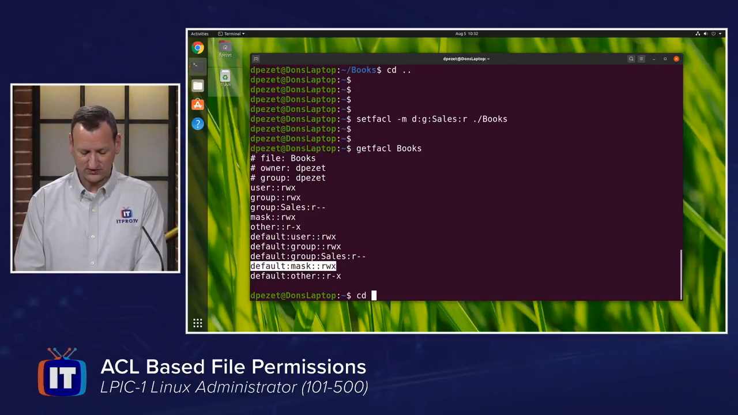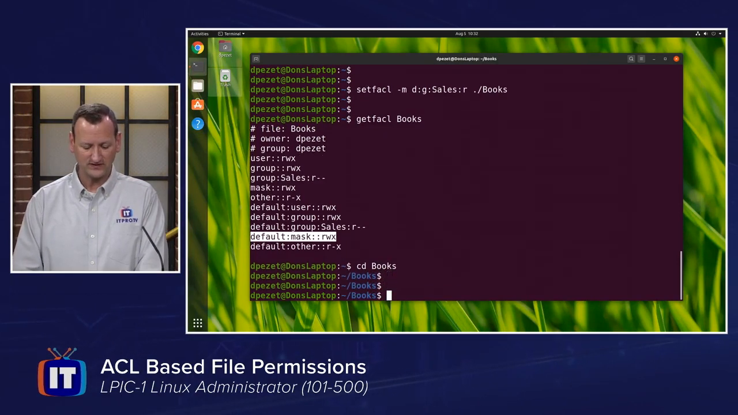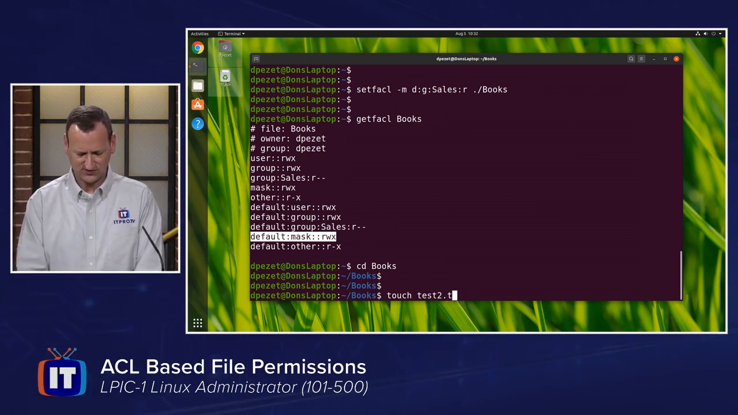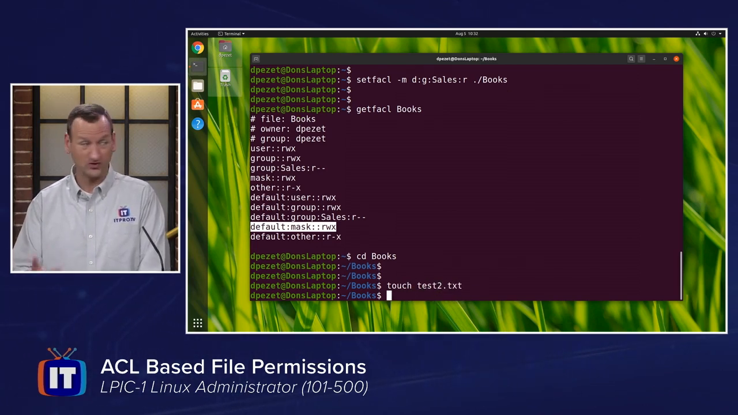Now, Don, you've been mentioning the permission inheritance. Can we see that in action? How does that work? Yeah, so we've assigned a default now, and as we go in and start to create things inside of the folder, it should automatically just grab that default. So let's see that. I'm going to go into my books folder. Now I'm in the folder that has that default set, and I'm going to create a file. I think I created test1 earlier, so I'll create test2.txt. I'm just using the touch command to create it.